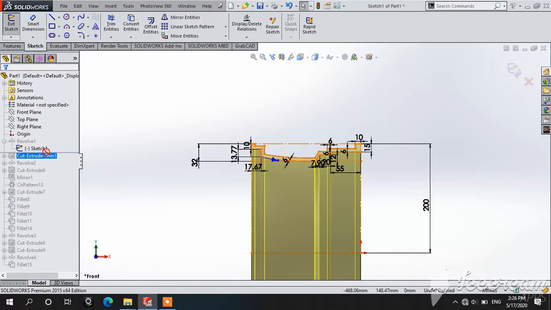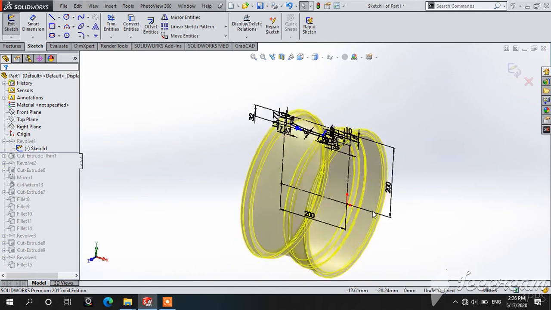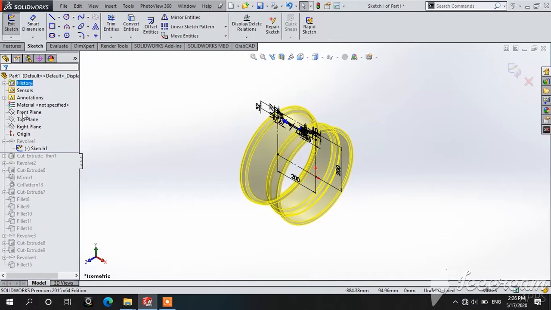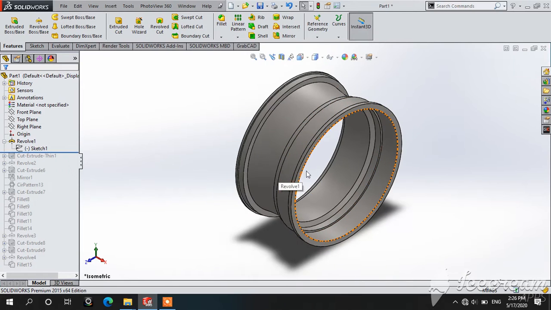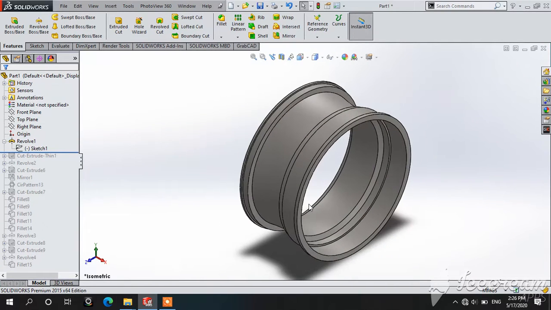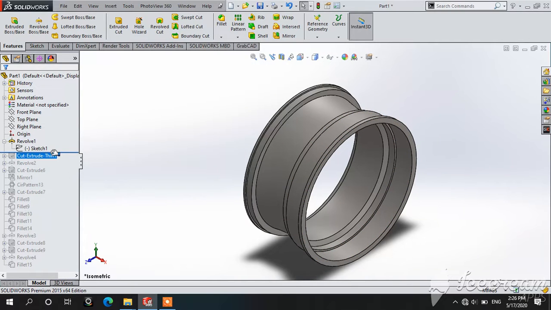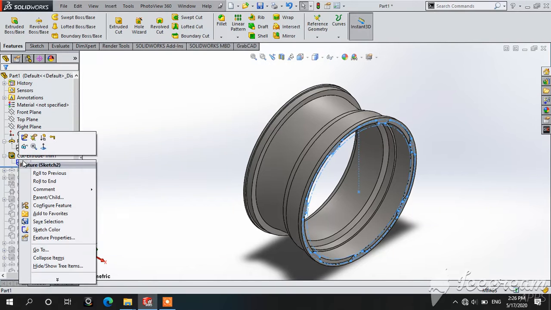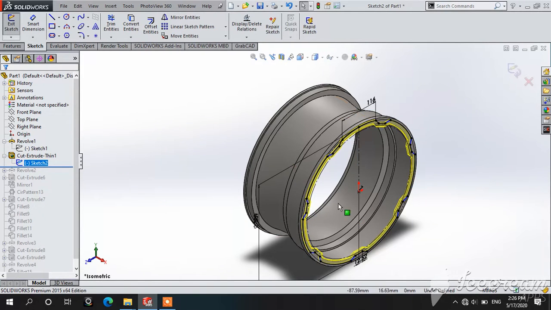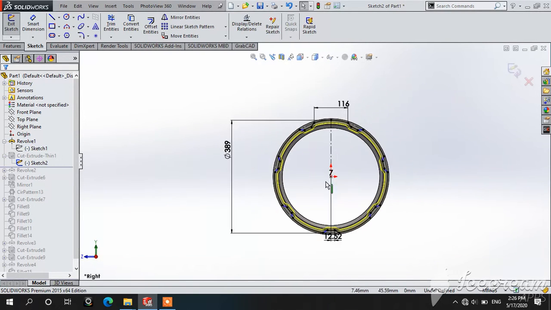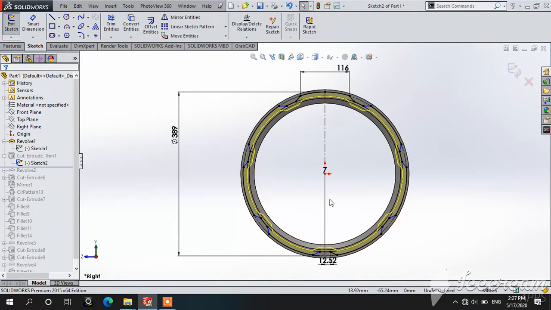and after this you have to dimension these lines. This dimension 7.90, this dimension from here to here 20, here 12, and this dimension is 55 from here to here, and this dimension is 15, and the same on the opposite side. After that you have to revolve this feature. I'll show you the isometric view to revolve this feature.